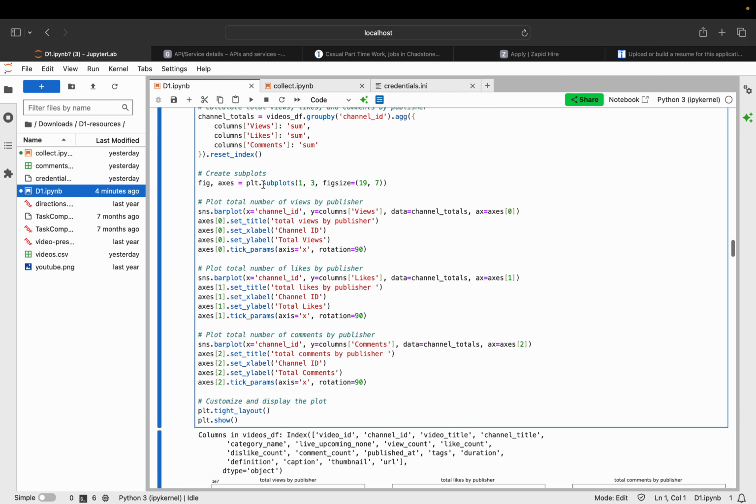Okay, so this line over here, it creates a figure with three subplots arranged in a single row, and this figsize 19, 7 sets the size of the overall figure to 19 inches of width and makes the height 7 inches tall.